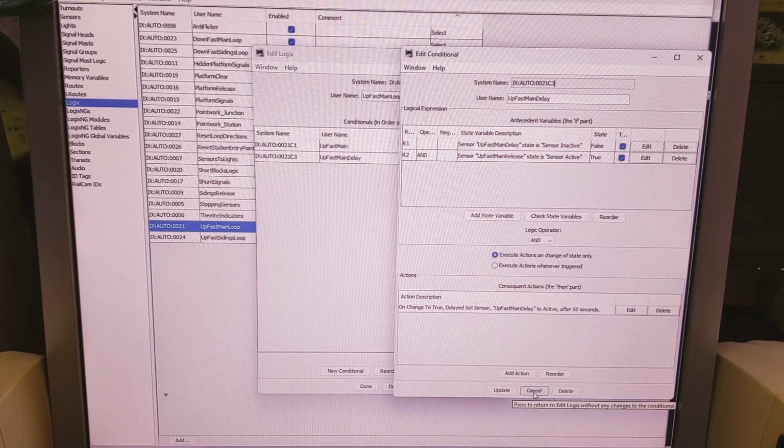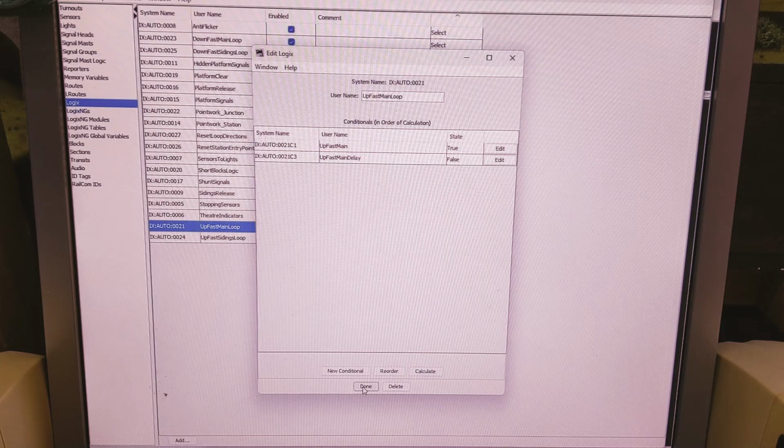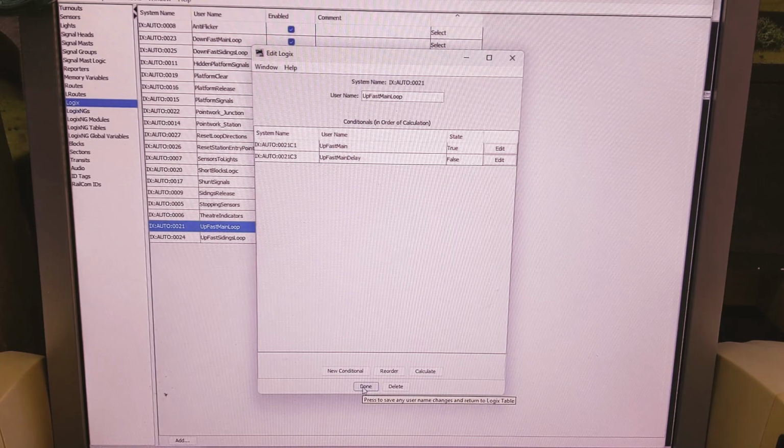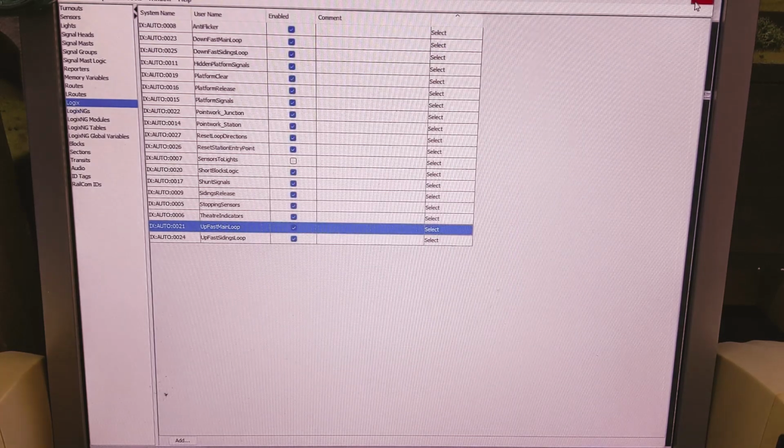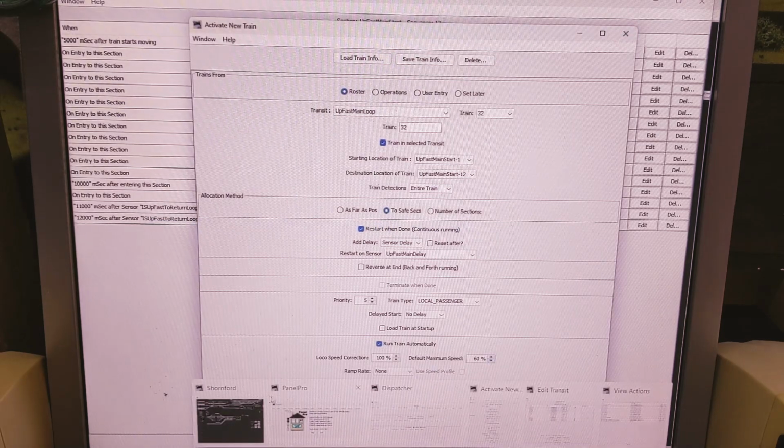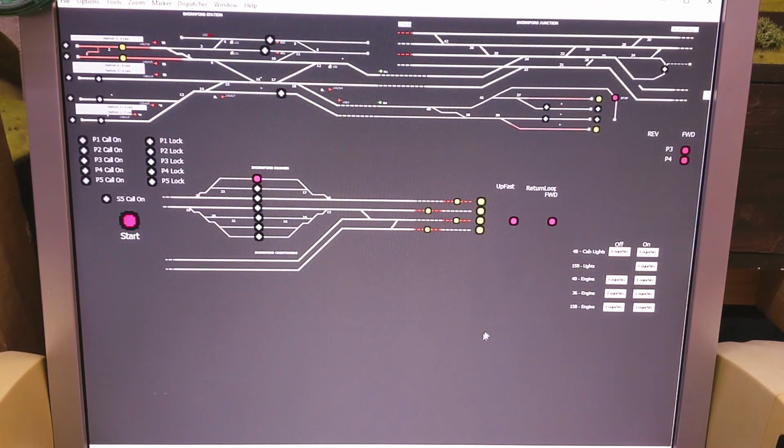So when the train goes round the loop, when it reaches its destination, it will pause for 60 seconds. The reason for that is, in my layout, that will allow some time for any other conflicting transits or train movements to be able to take place, and JMRI will work through which trains are waiting to be allocated a route that would conflict with the up fast main loop transit or train movement.